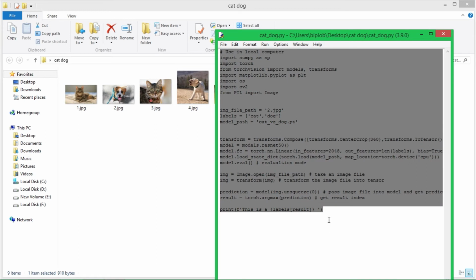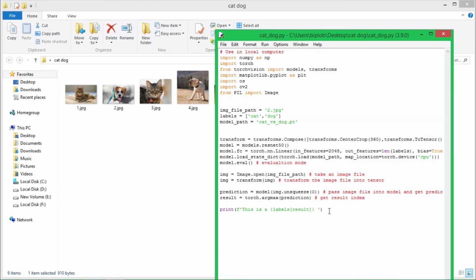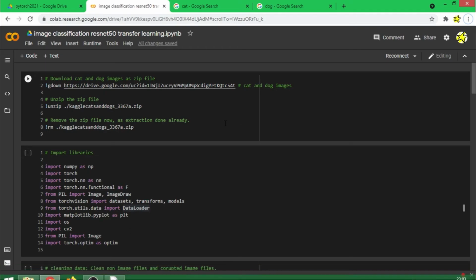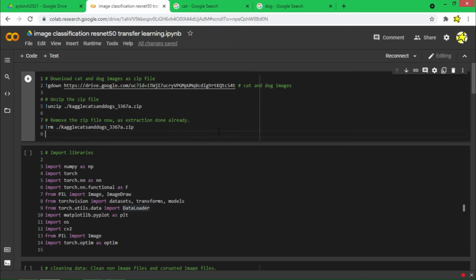If you want to learn how to do it, I'm going to show you in this video how you can build your own image classification model. I'm going to do it in Google Colab, so you don't need to have any kind of GPU to train these models. So let's get started with how to build your own image classification model.